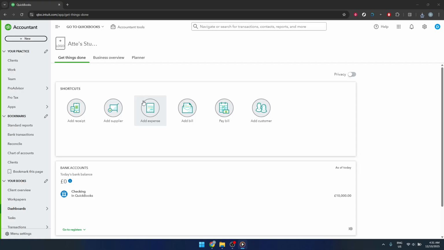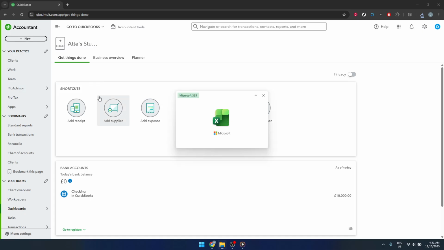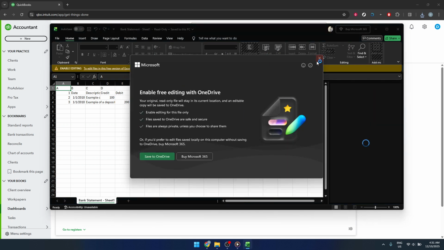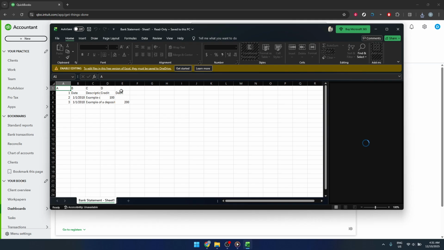First, let's get your CSV file ready. Start by logging into your online banking or credit card portal and download the statement you want to use as a CSV file. Most banks will give you several download options like PDF, Excel, or CSV. Make sure you choose CSV because that's what QuickBooks Online expects for this kind of manual import.